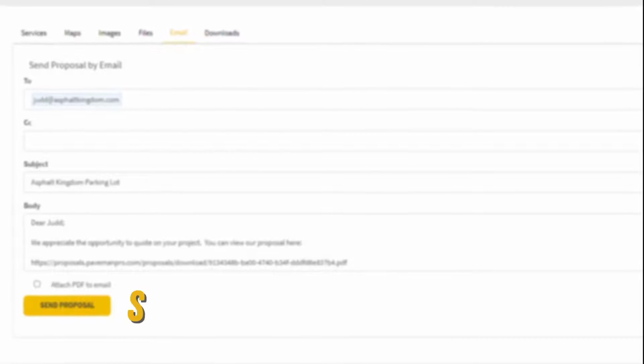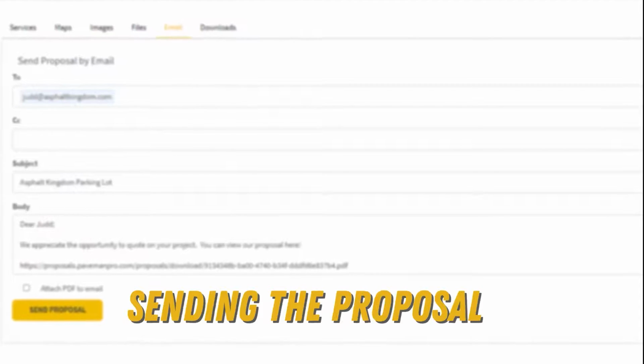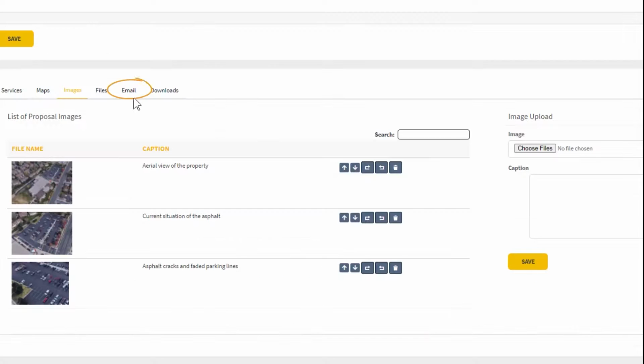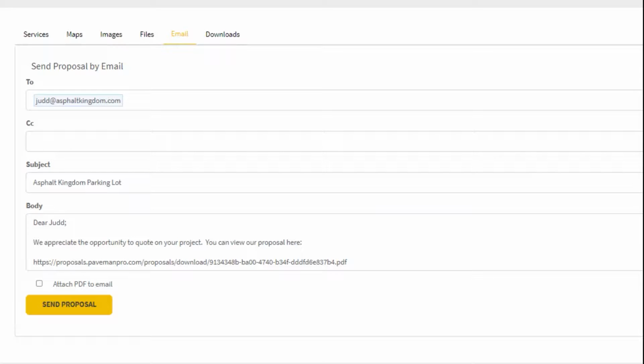Now let me show you how you will send the proposal to your client. Simply click email, and here you can easily send your proposal to your client. We also have a readily available template you can use for the body of your email. You can also put a check on the attached PDF to email to attach the proposal that you're sending in PDF form. Your customer can also access it through the link that is in the body text of your email.